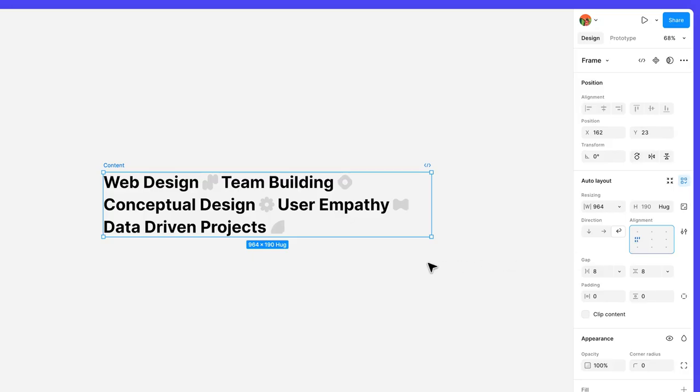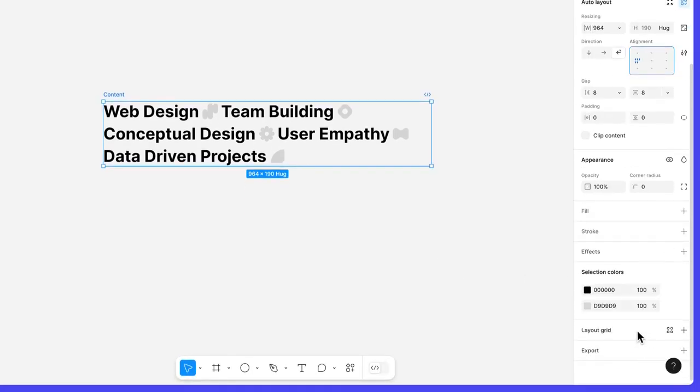We want our shapes to be the same color as the text. Instead of changing each shape's fill individually, we can use selection colors to change them all at once. Like the name implies, Selection Colors displays all of the solid color or gradient fills used in your current selection. Use the field next to the gray color swatch to change the fill to black. Awesome! Now we just need to add this element to a container frame.